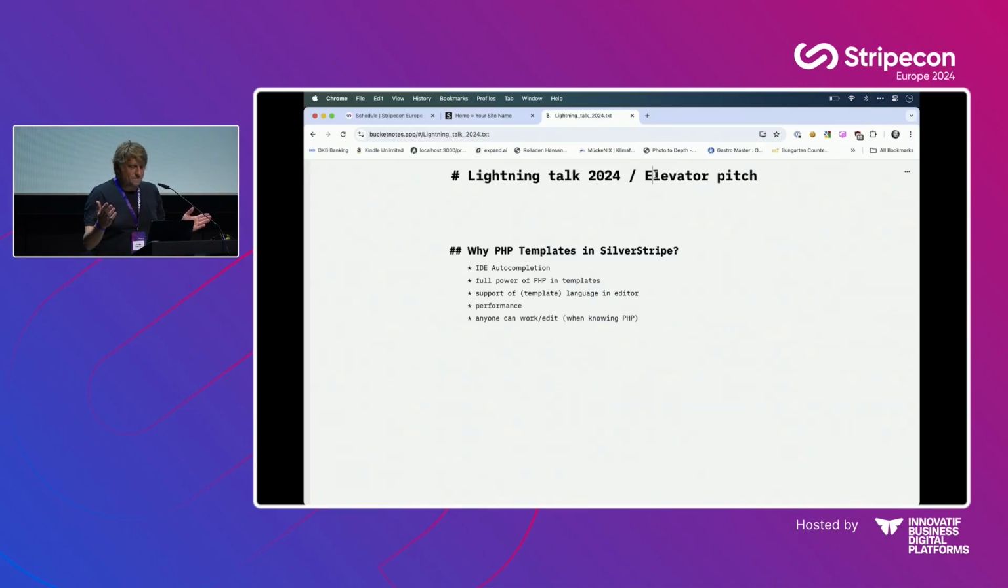So the question is, why use PHP templates? What are PHP templates? It's just using PHP as a template language, which is quite possible to do because these are the origins of PHP. So you have everything on board which you need for that. And the question is, why should I use it in Silverstripe? Because we have a template engine. And yes, we have, and I like it. And you can do great things with it. But there are some limitations.